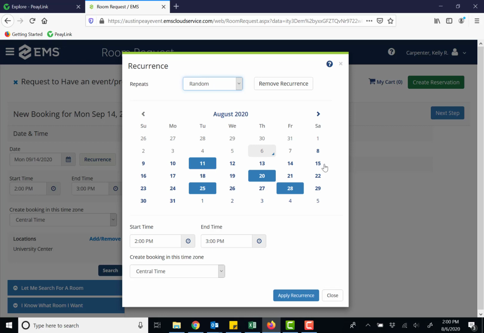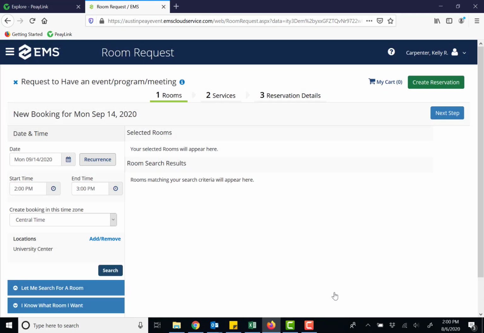I'm going to close this without adding it to our reservation, just to keep our reservation simple as we move through the process. So again, the date that I have is just one day, September 14th. I have a start time of 2 p.m. I have an end time of 3 p.m. To adjust those, you click on the little clock if you need to. Let's say we wanted it to go to 3:30 p.m. and then click the X and it'll save that for you.